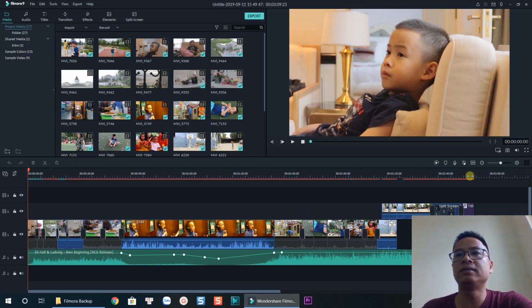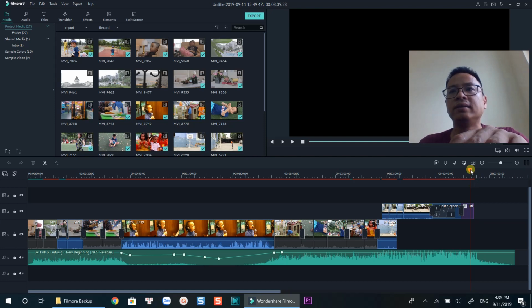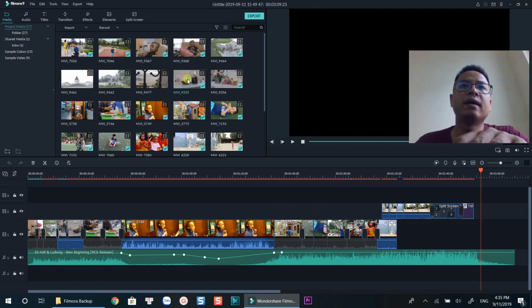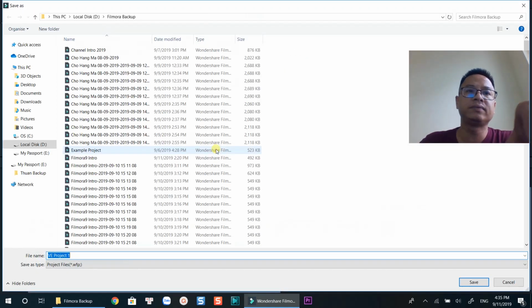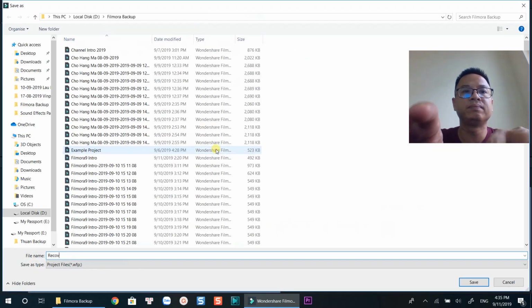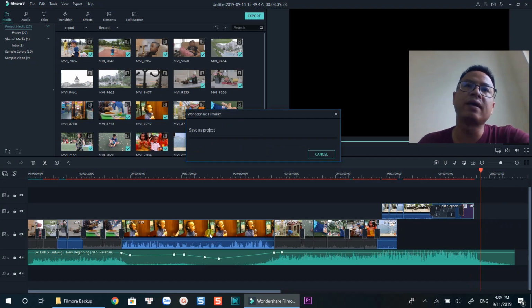Alright, so this is the recovered project. Because I saved it 1 minute ago, I did not add the title to this area, compared with the finished project. So now you have the title of the project over here, and then you have to save it again. You can click Save As, name it recovered file or something like that, hit save, and then you are done.